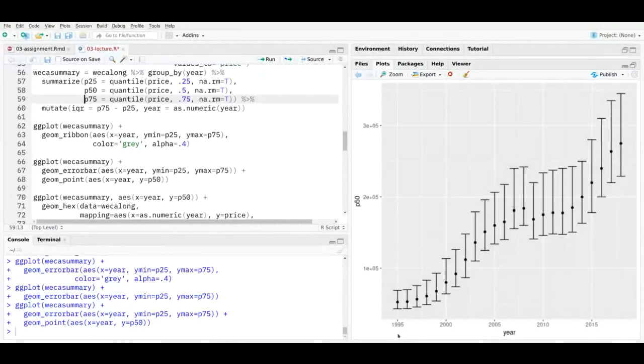So in each year I have a bunch of prices, and I'm just computing the 25th percentile price, which is like the most expensive cheap property, the 50% price, which is like the median property price, and then the 75th percentile price, which is like the cheapest expensive property. So it's just a way of giving you a distribution of what the prices are.